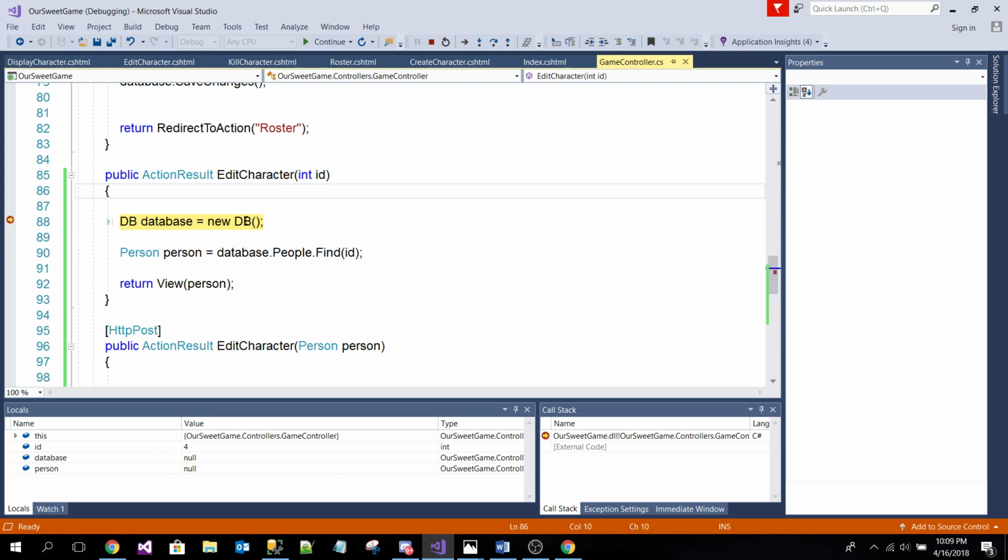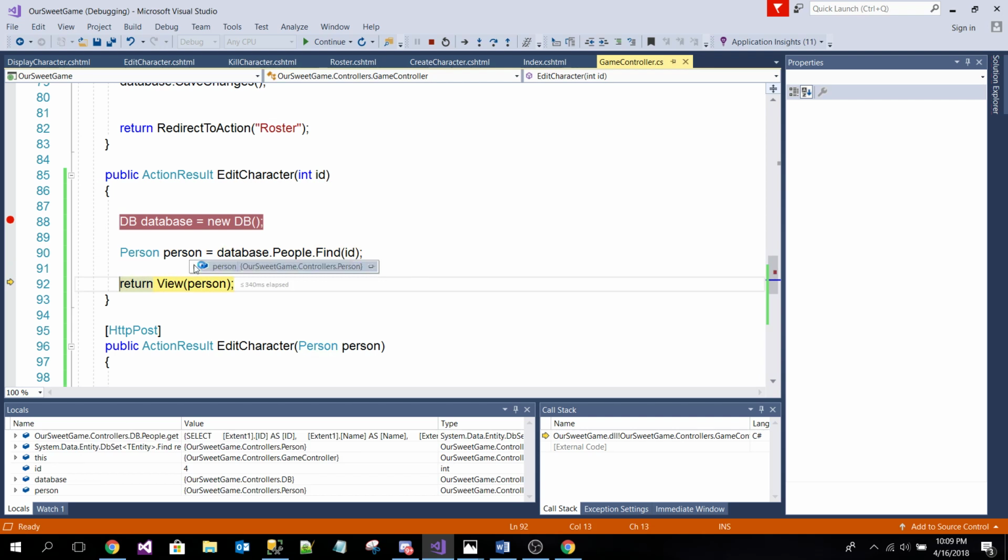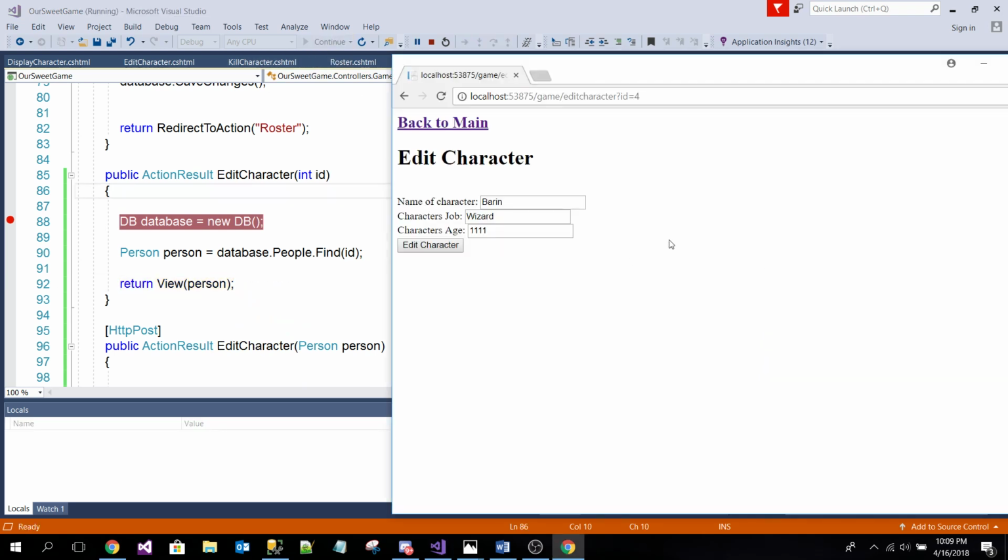So let's say we search. We got the database object. And then we look for the ID, which is 4 here, right? And then we return the person if we find one. Did we find one? Yes, we did. We found Baron. And then we pass them over to right there. Isn't that cool?